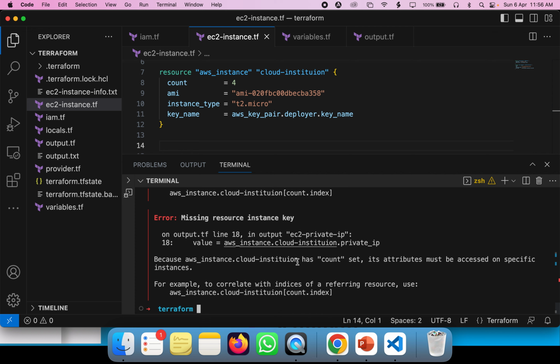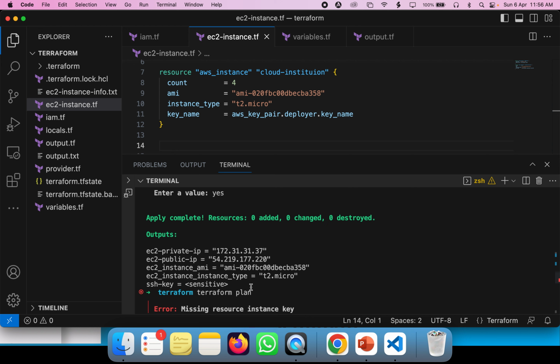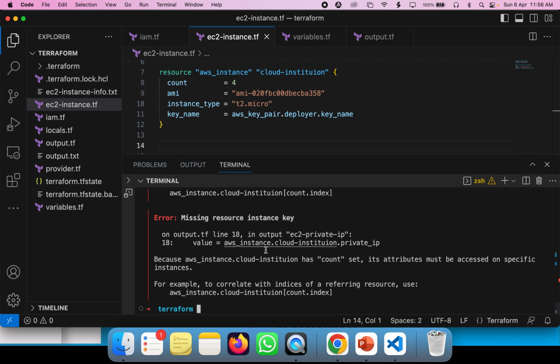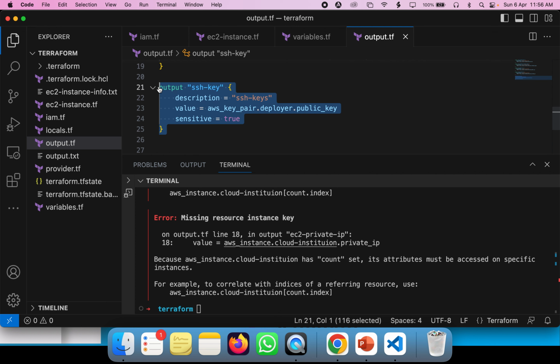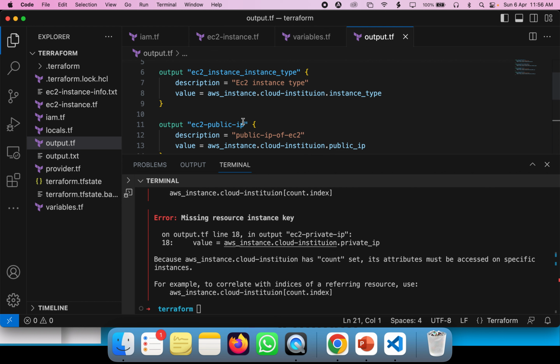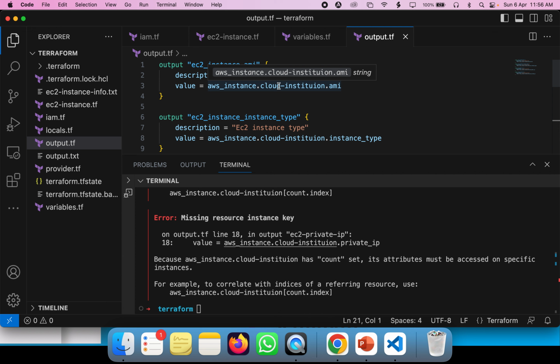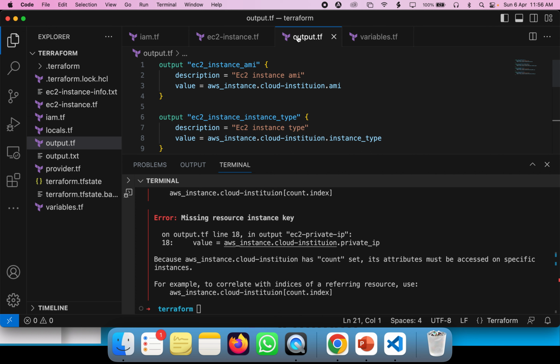Now as you can see here in the Terraform plan, because previously there was only one instance, this output is expected. EC2 private IP is going to be showing for only one instance. Now because we added count is equal to 4, what happens? This output is expecting something else. For example, I'm going to remove this one. We don't need SSH keys for now. So as you can see here, the AWS instance, the cloud institution, the AMI, instance type, key pair name, public IP, private IP, everything is being scraped.